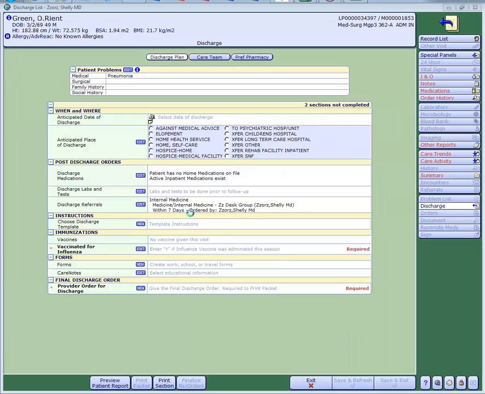So please consider using this workflow to assist your colleagues and also to communicate clearly to your patient as to what they'll need post-discharge.